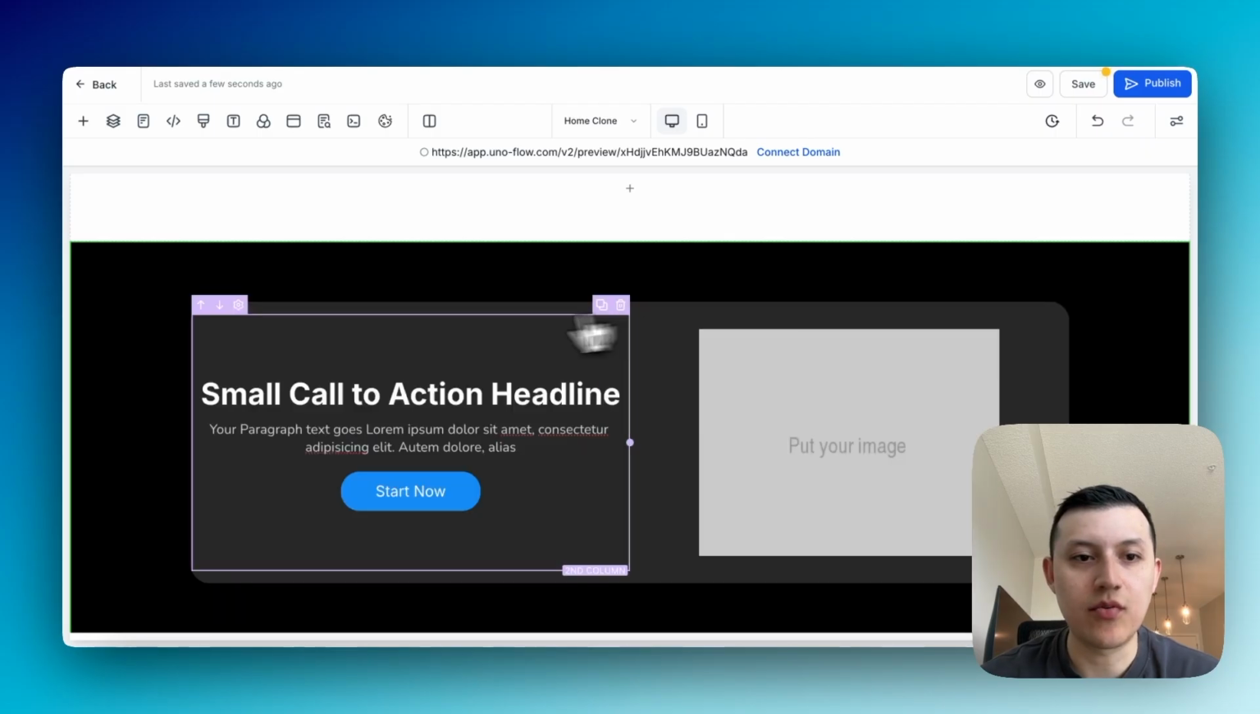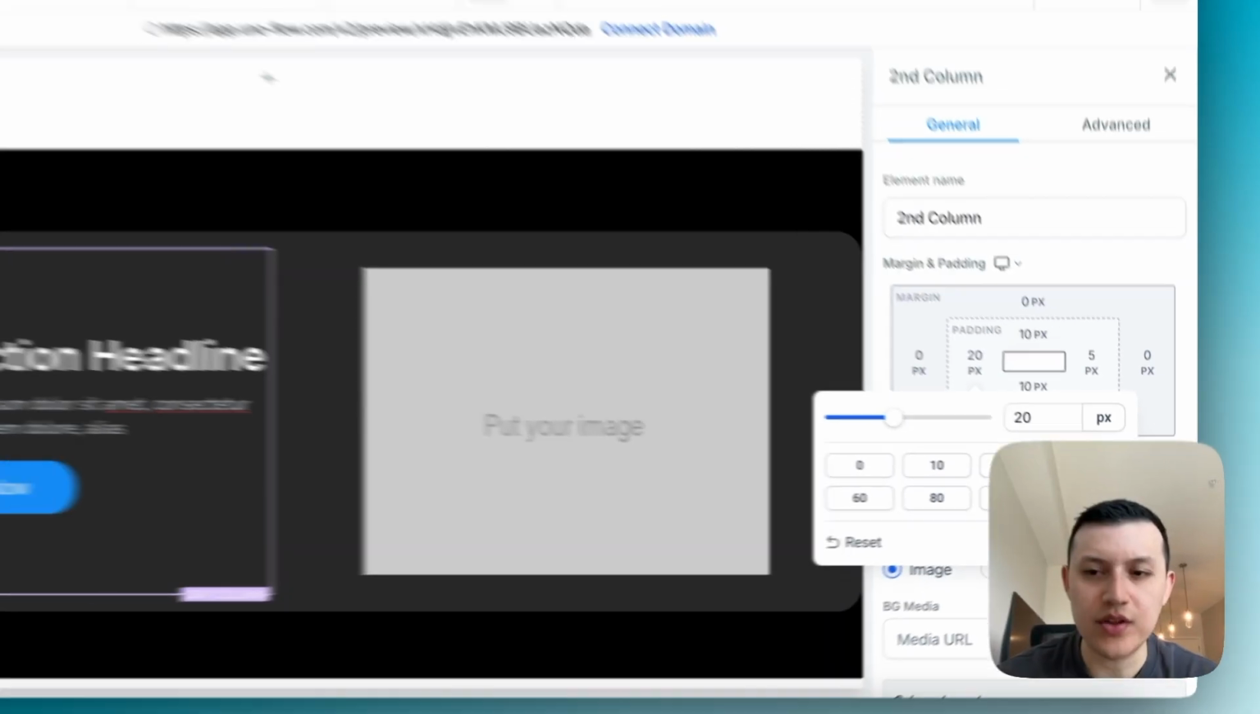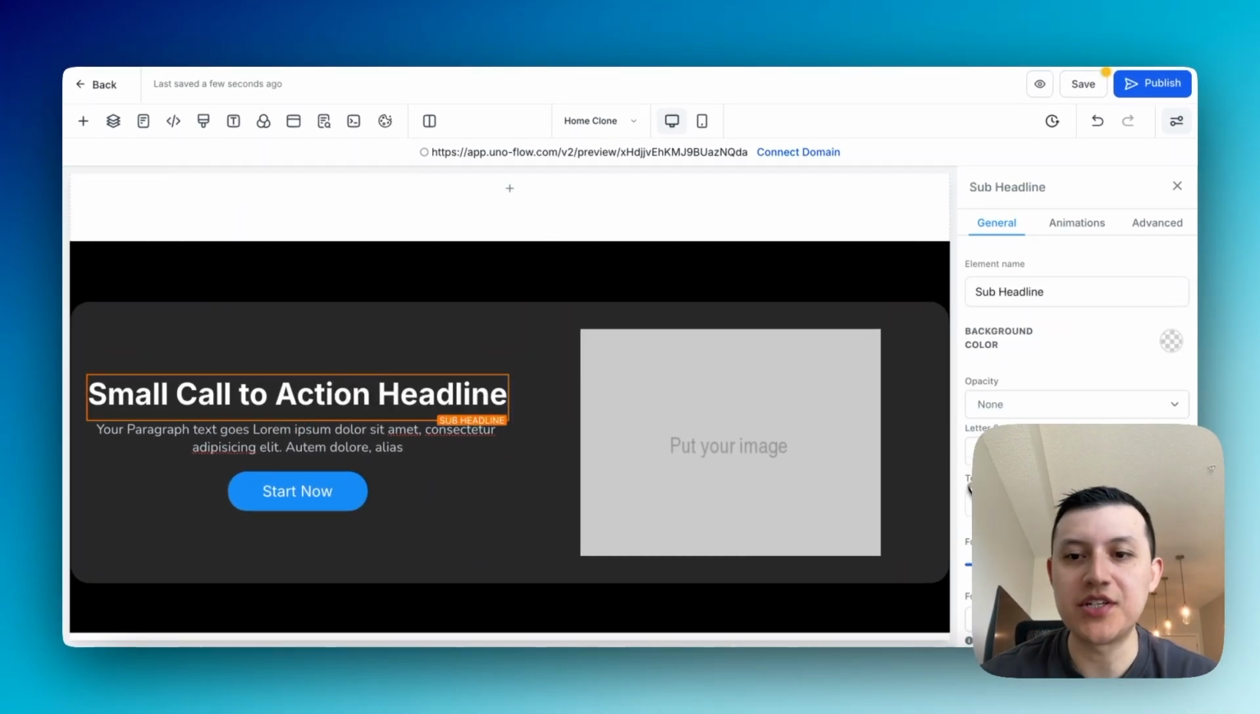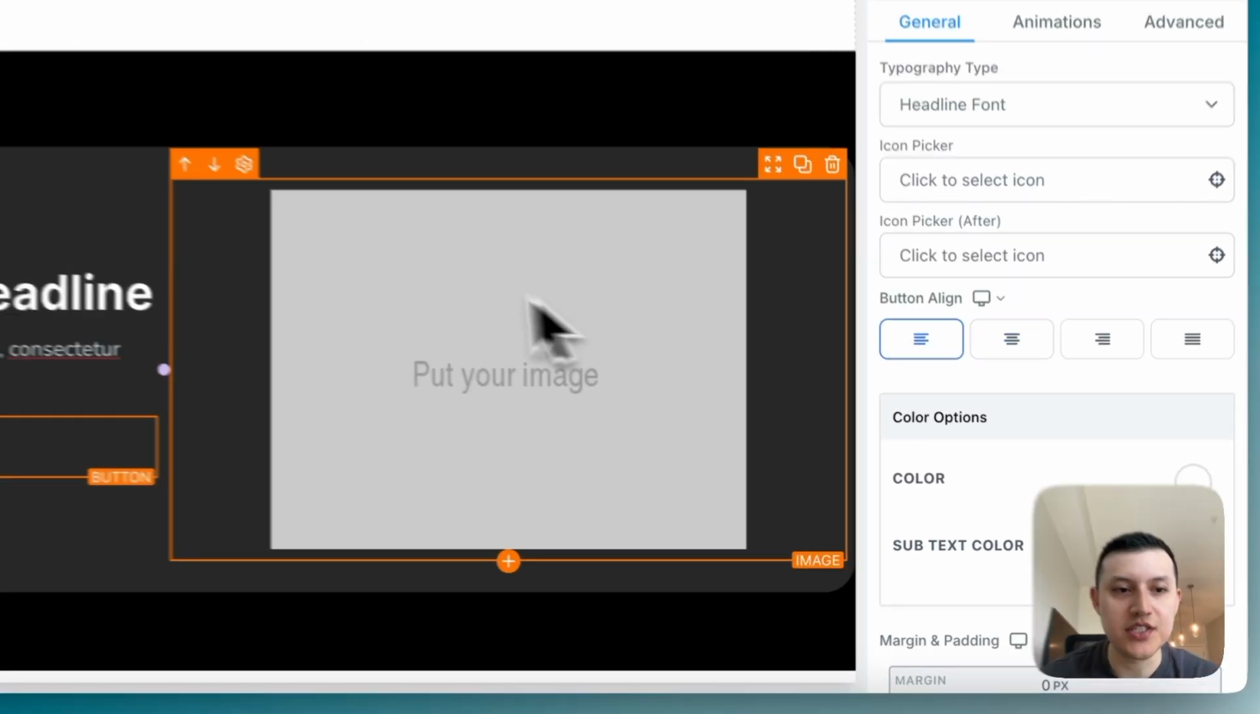So I want to flip the order. I want to have the text on this side, and I'm going to give it some padding as well. I feel like the text is way too close to the edge. Looks kind of weird, and I'm going to change the alignment. So everything is going to be aligned to the left side as well, and I'm going to change this photo right here.